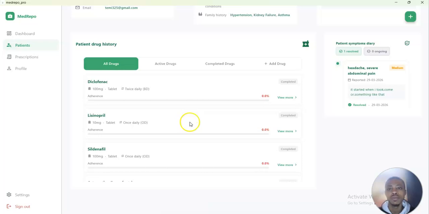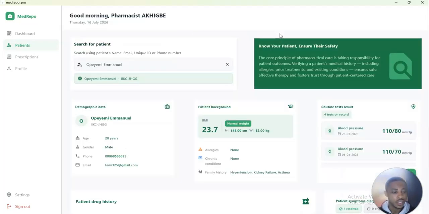And as a pharmacist, you can review the patient's drug. You cannot just review the patient's drug, you can also request what we call a drug utilization review, because as pharmacists, our job is to ensure that there are no drug related problems associated with the prescription that a patient is using.